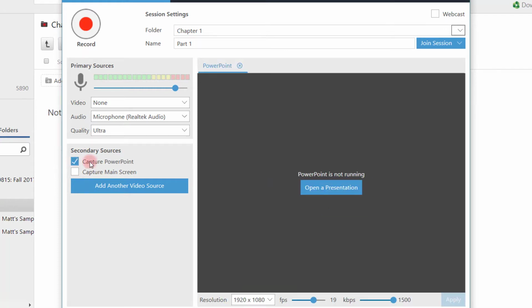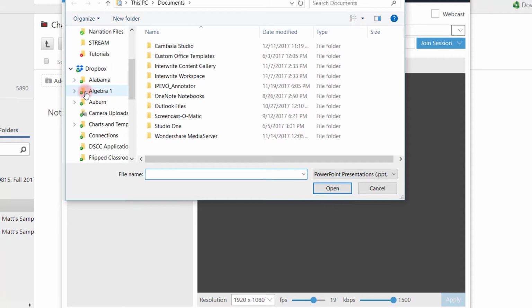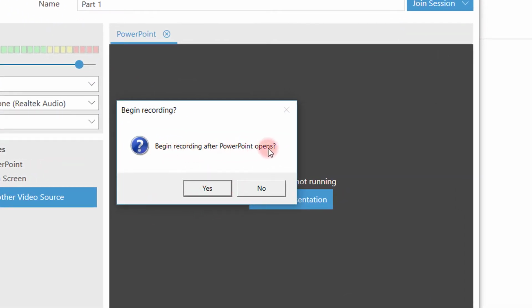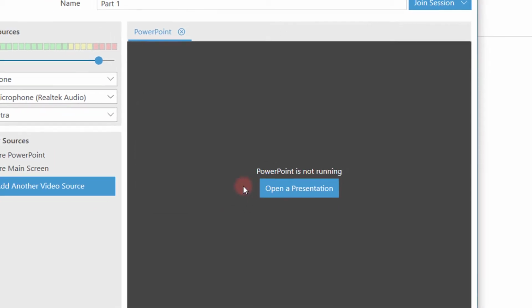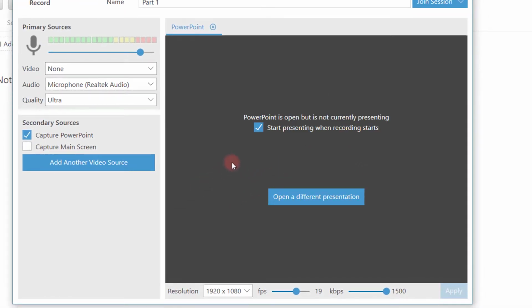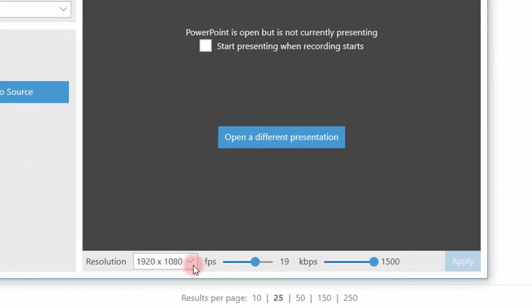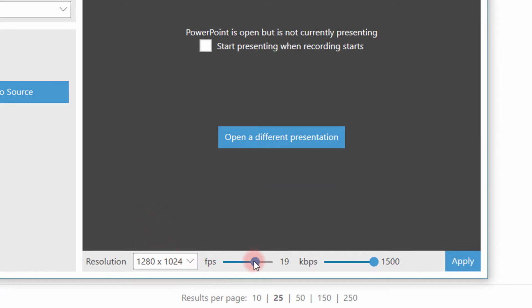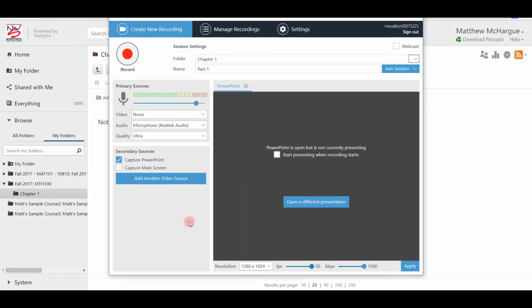You can also choose to just capture a PowerPoint and open the presentation from right inside the Panopto software. Once you choose your presentation, you're given the option to begin the recording process when the PowerPoint file opens. You also have the option to start presenting when you hit record. If your presentation contains animations, you'll want to adjust the FPS, or the frames per second, to as high as they'll go. You can only do this by taking the resolution to 1280 by 1024 and then sliding your frames per second all the way up as high as they'll go. Otherwise, the animations will be very choppy.